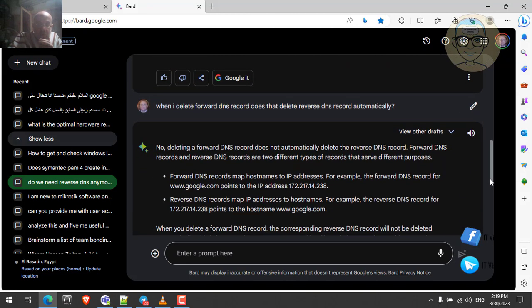Another question: what if I deleted a record from the forward DNS? Will it be deleted automatically, or will it automatically delete the reverse DNS record? If you have a reverse DNS record, when you create a record in the forward DNS, it automatically creates a reverse DNS record at the same time. But when you delete it, this is the problem. Okay, no, deleting a forward DNS record does not automatically delete the reverse DNS record. So you need to regularly clean up your reverse DNS records.